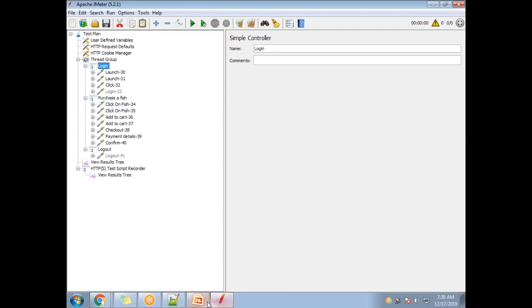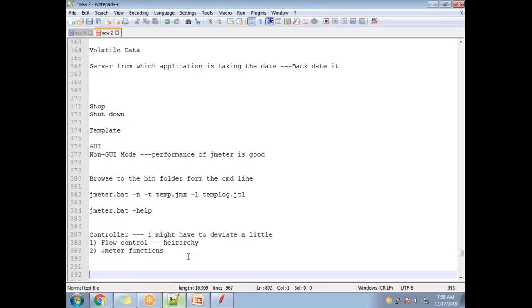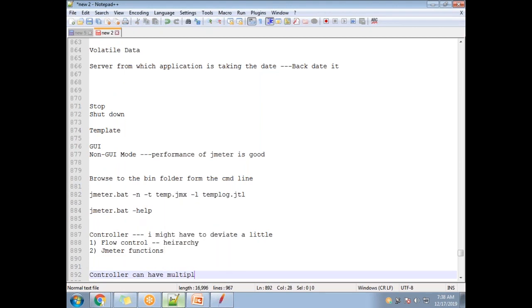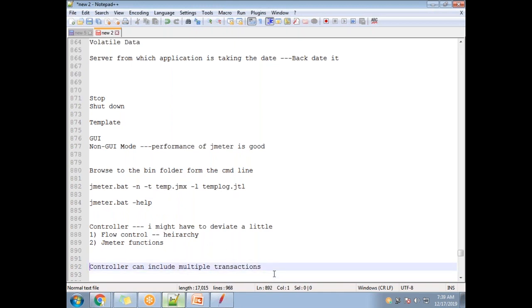So now what I can say, a controller can have multiple transactions. Okay, now one more statement I am making, guys. Tell me if this makes sense to you.